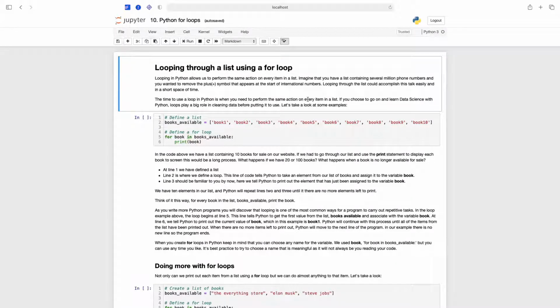Hi everybody, and welcome to this moonshot where we're going to see and learn how to loop through a list using a for loop. So loops are one of my favorite things in Python. They are so powerful, so handy, and can make you so productive. So let's jump right in.